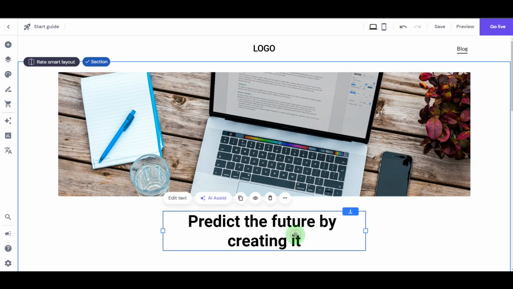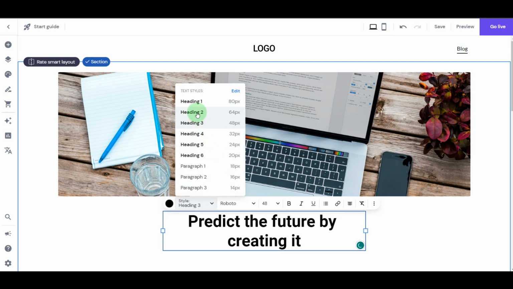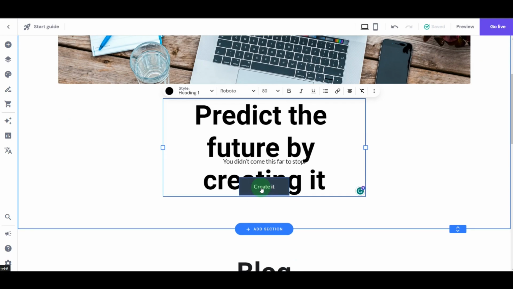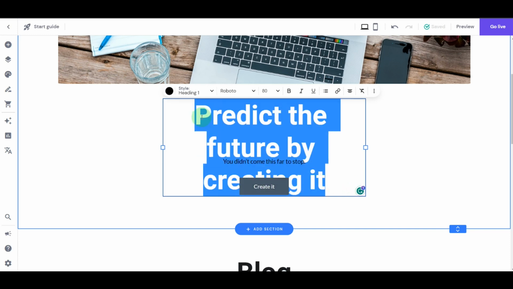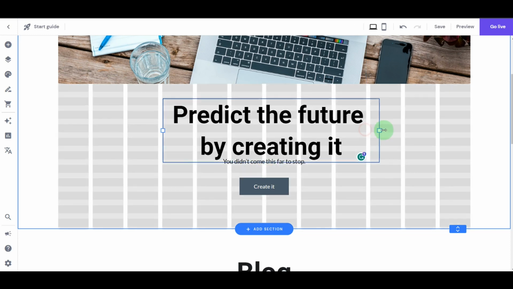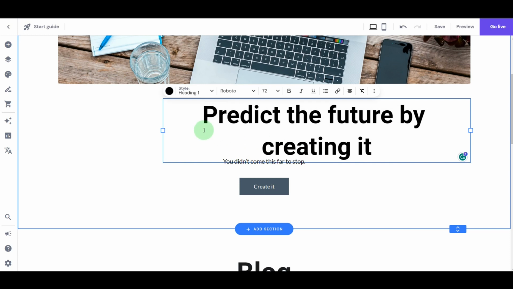It is heading. Let's press on it, edit text. First we change it to heading 1. Make sure that every page starts from H1 and contains only one H1. It is important for SEO. It is too big for us. Let's make it 72. Then we increase the text box.